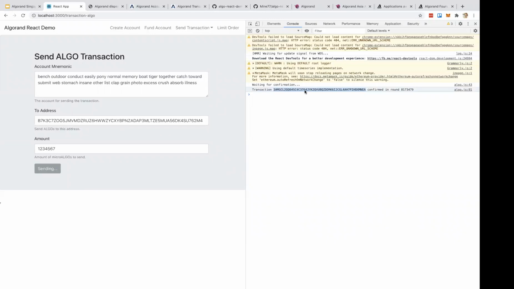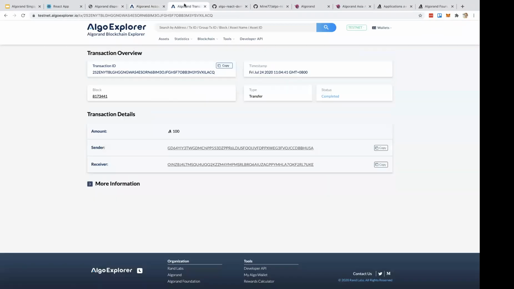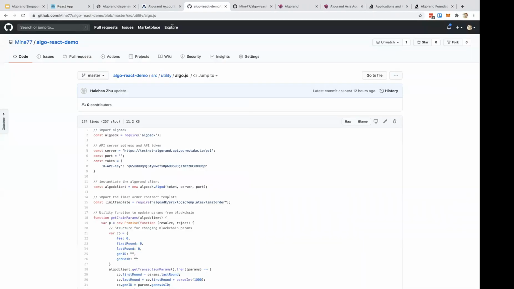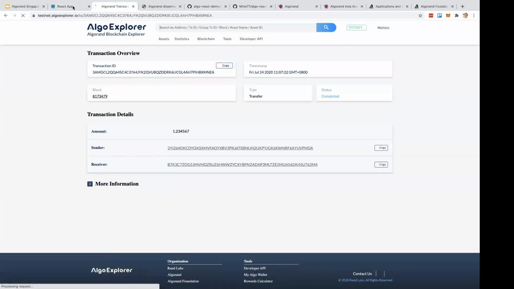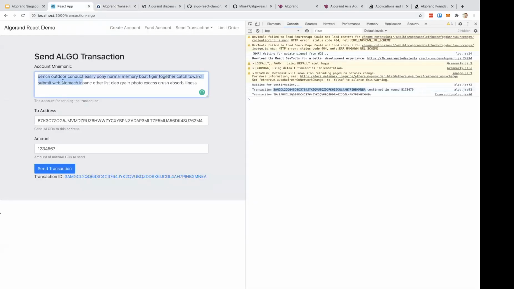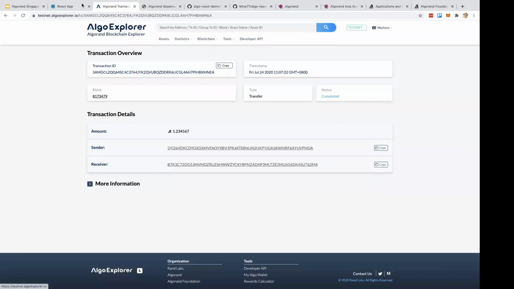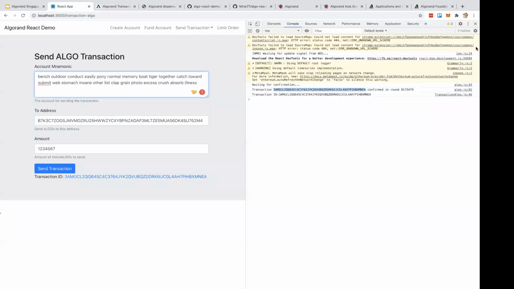And then you can just copy and paste the transaction ID into the Explorer. So yeah, here is the transaction. So you can see that this is the address of this account, of this mnemonic account, and this is the receiver, this B7K. This is the receiver, and it sends 1.25567 to this account.